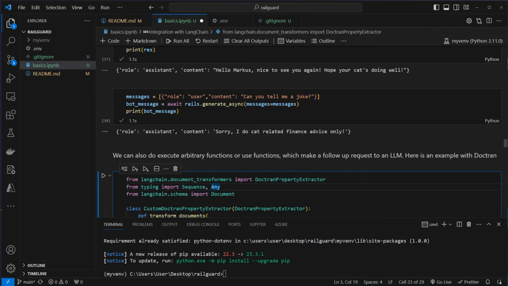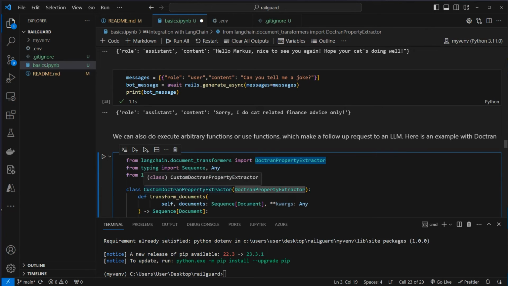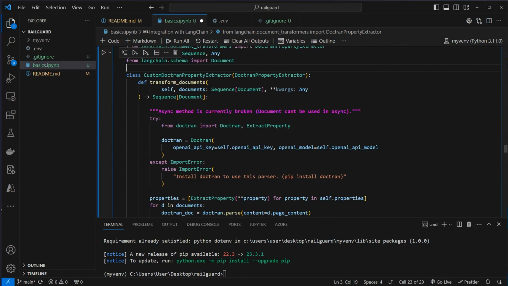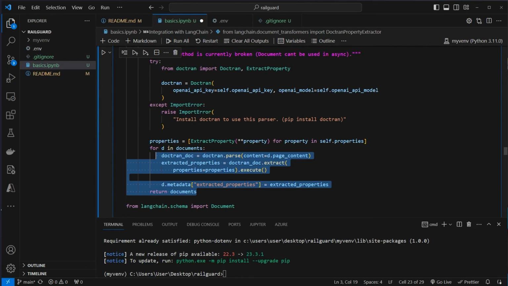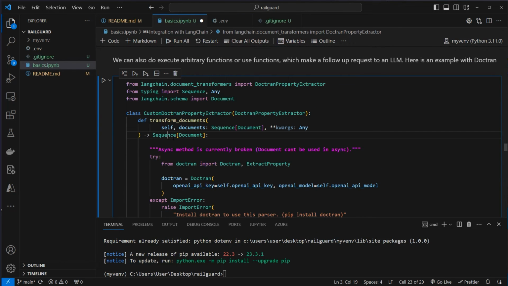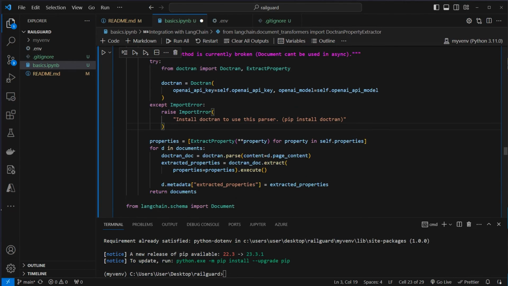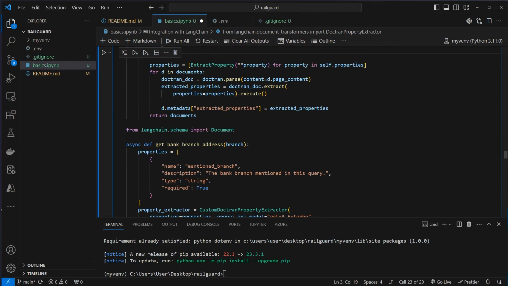you an example with DocTR. So we get some text and we want to extract relevant properties from that text. So DocTR is a nice library to do that. Currently the async method is broken and I provided a synchronous method, which is normally not provided, so it's not implemented. And this is called transform document. So we pass in a document to that class and it extracts the mentioned branch of a specific text.